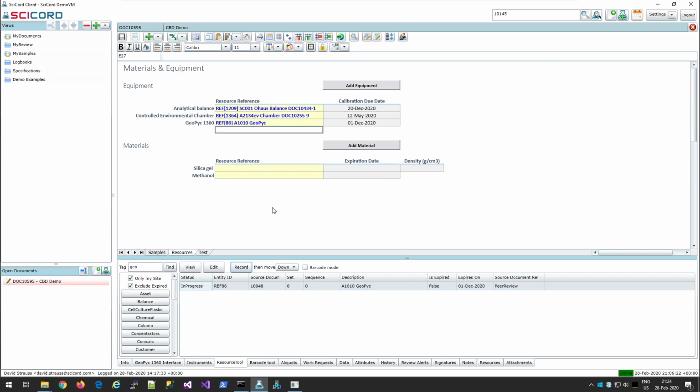Materials such as standards, chemicals, and solutions are also defined as resources within SciCord ELN. For this analytical process, silica gel is the reference standard and methanol is the diluent. Similar to equipment, materials can also be searched and recorded.